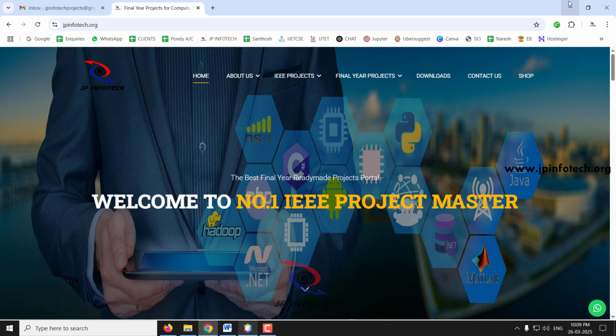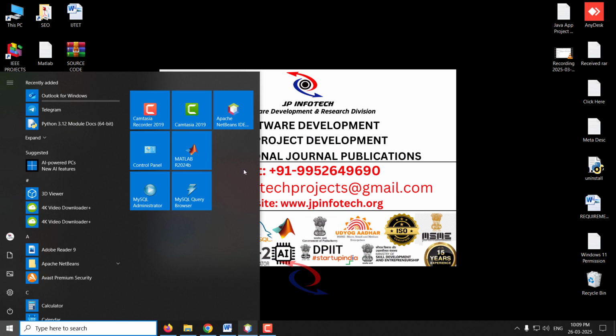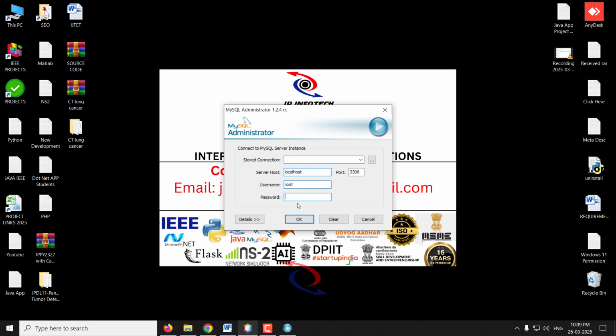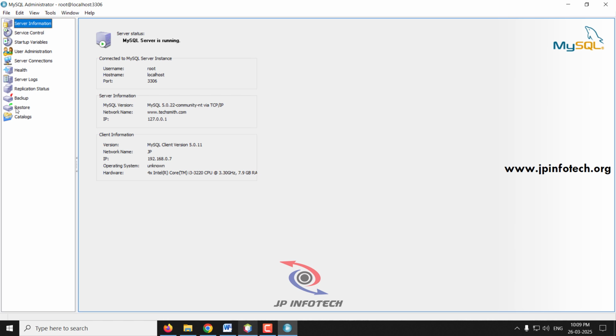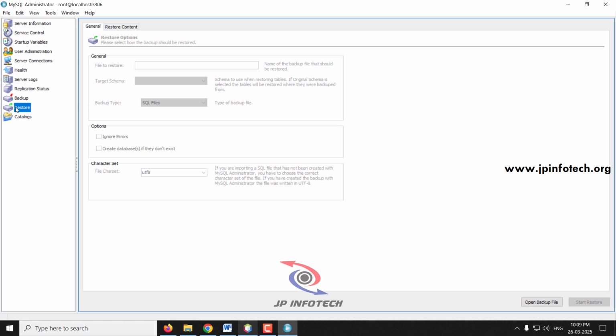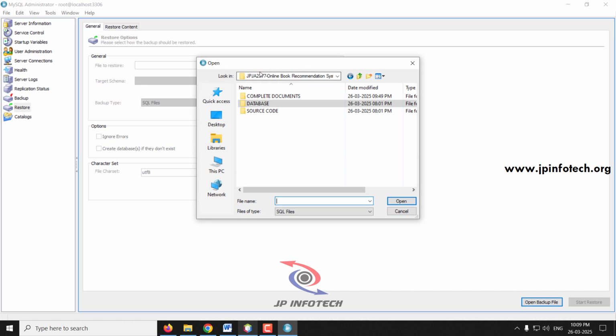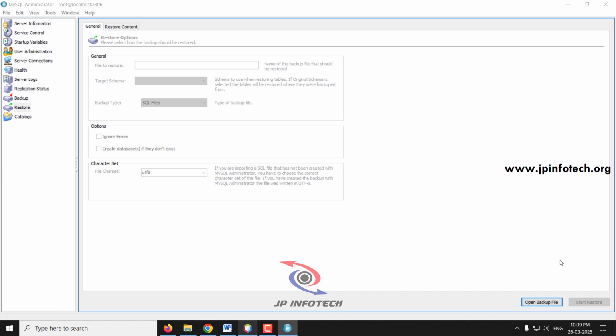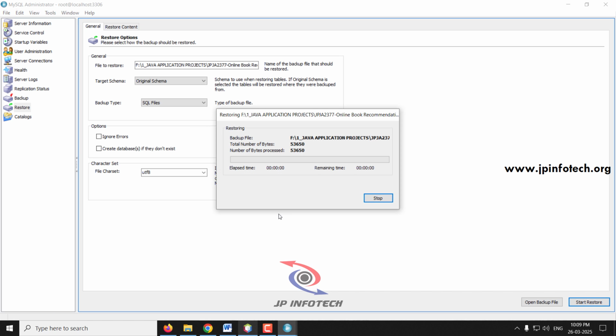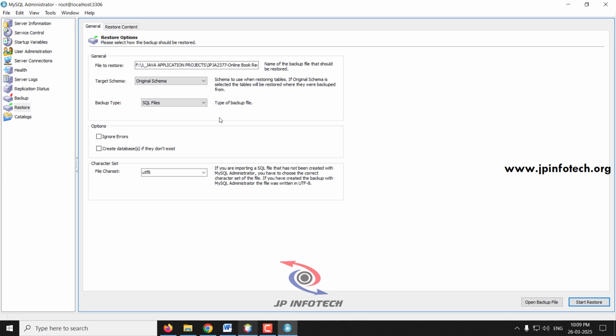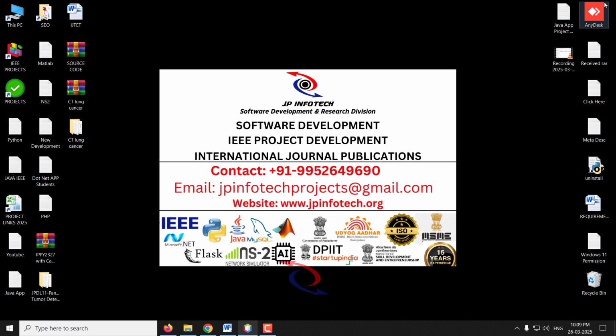Meanwhile, let us attach the database in MySQL. So just go to the MySQL administrator, log in with the username and password as root and click OK. Now in the left side panel you can see the restore option. Just select this restore option. In the right side panel you can see the open backup file. Just select this, and now go to the source code location. Inside that we have the database folder. Inside that we have the database. Just select this and then click start restore. Now you can see the restore operation finished successfully message. So now let us close this MySQL part, because we have successfully attached the MySQL database.